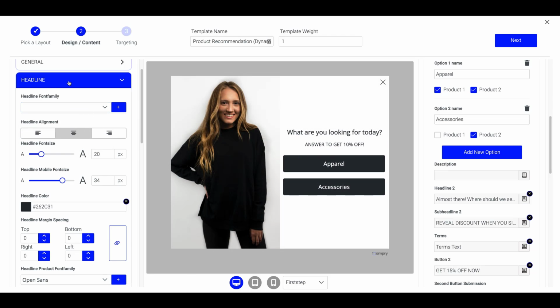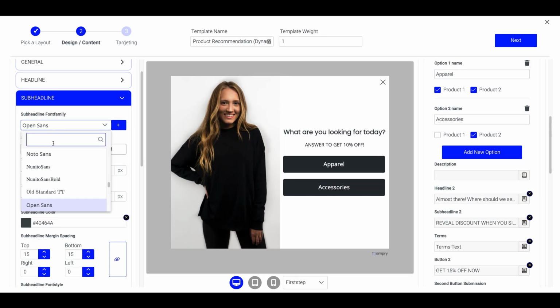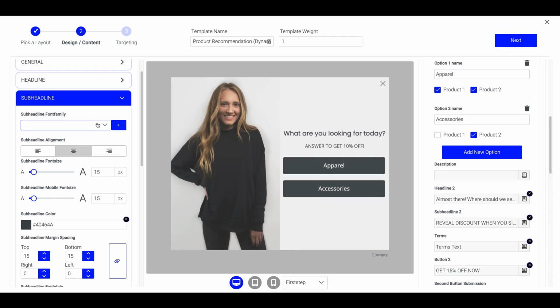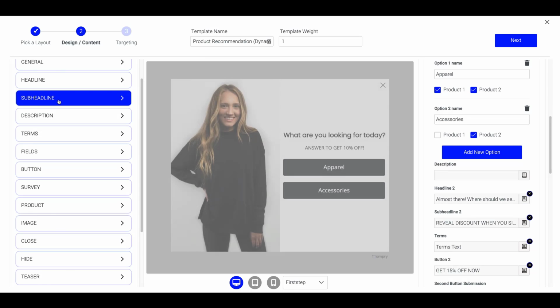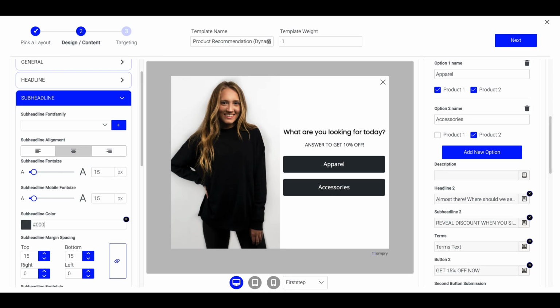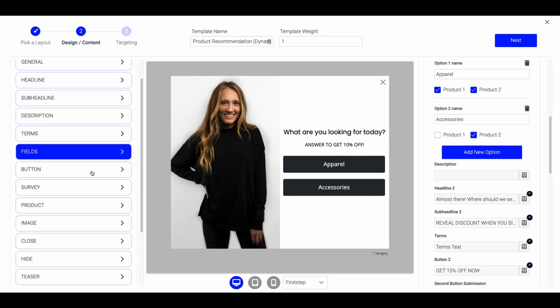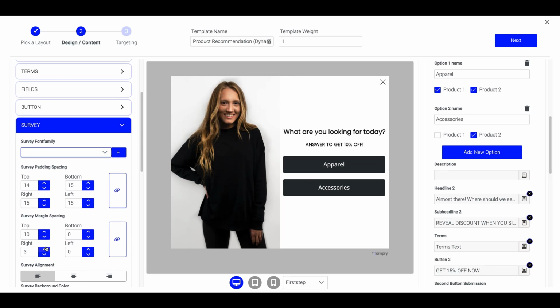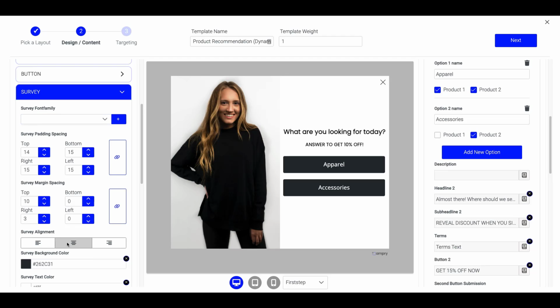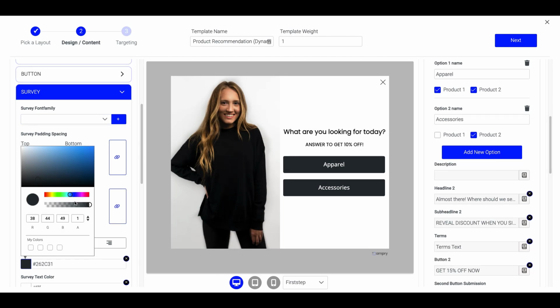Same with the subheadline. And then I also want these to be black, so I'm going to change those here and here. And then these are the survey buttons, so I'm going to come down to survey. Change those to Poppins as well. I want them to be centered, and I actually want the button color to be like the Ampry blue color, so I'm just going to guess on the blue. You will want to put in your hex color or the RGB colors there, just so you can get it to match your brand exactly.